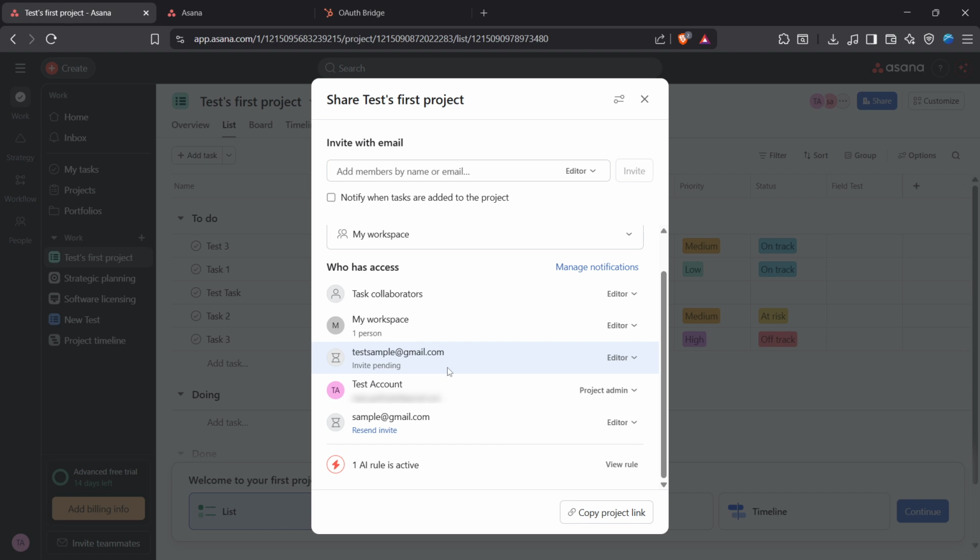A couple of quick tips before we wrap up. Keep your project membership focused so updates stay relevant. If someone no longer needs access, you can manage membership from the same share area later. And after inviting, consider posting a short welcome comment in the project to set expectations and link to any key resources. You've just learned the simplest, most reliable way to collaborate in Asana projects.